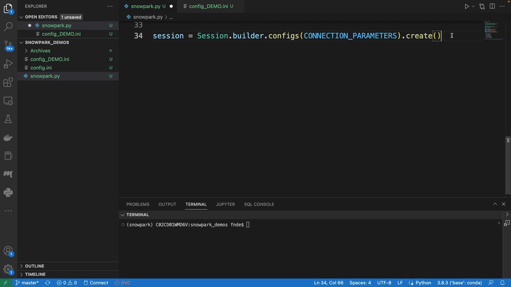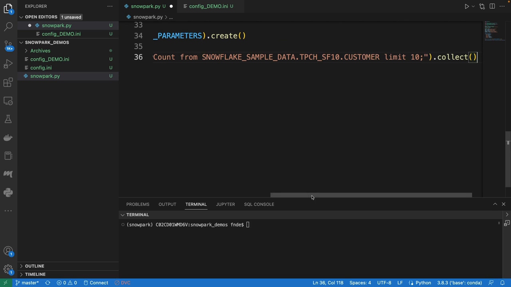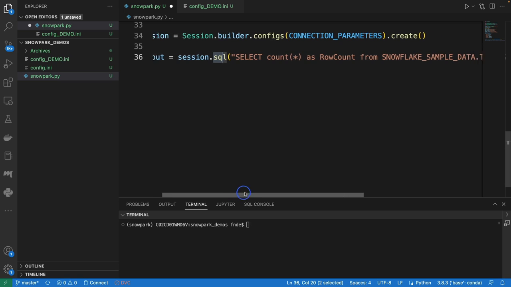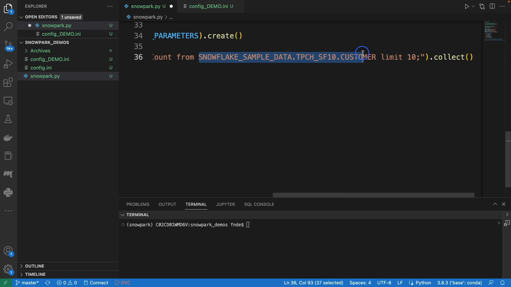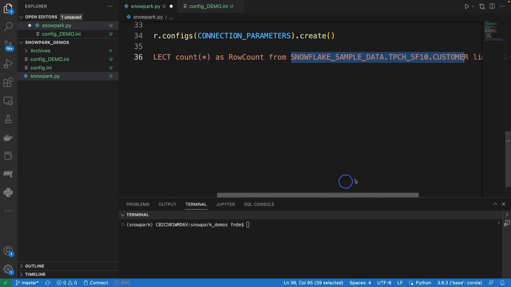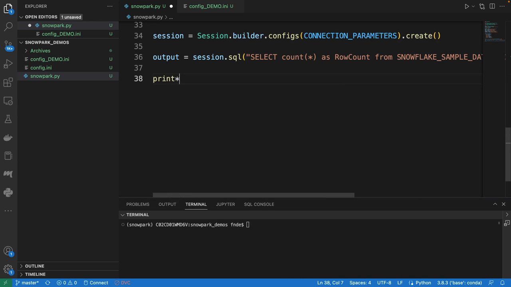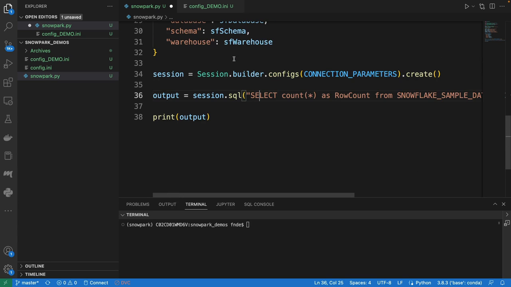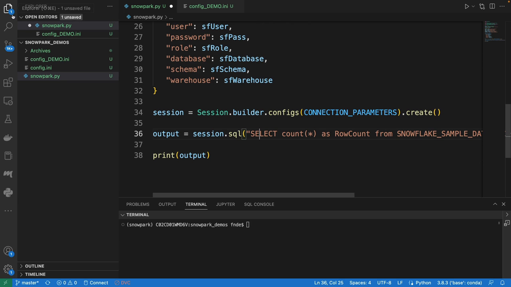So we can do something like output, going through the session. In this case, if we want to access the session with SQL, we're going to do session.sql and put in your SQL code. I'm doing a count star from the customer table in the sample data set. And this will be good enough for Snowpark to execute on Snowflake. Print output. This should give us a result, and this result will be running leveraging Snowpark for Python.